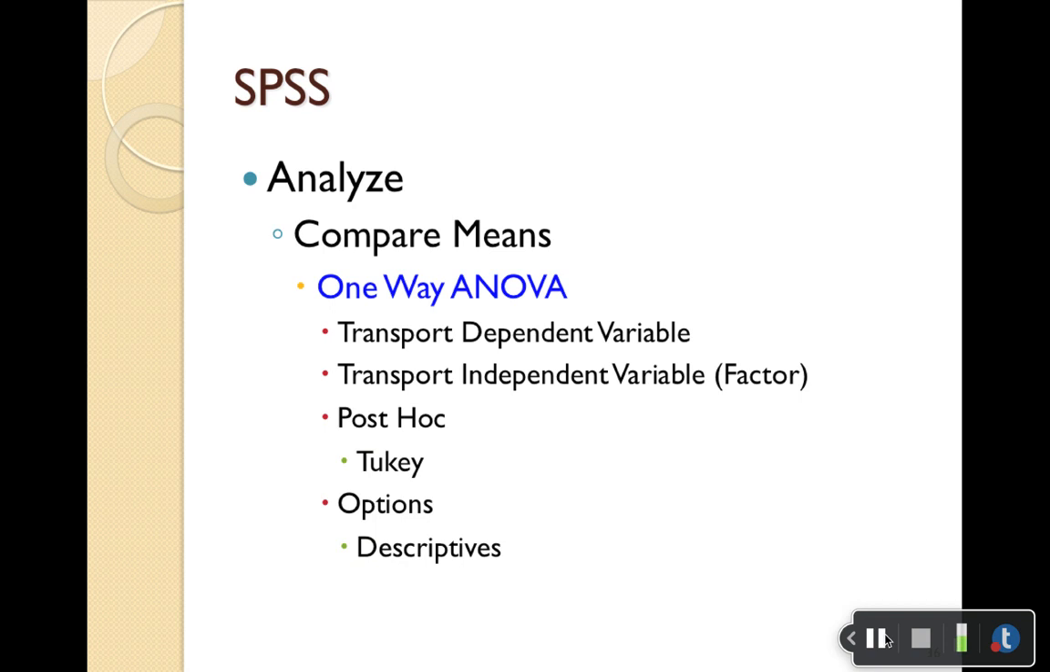So hopefully those are helpful, and hopefully the SPSS walkthrough helped on these. Next time we'll talk about repeated measures ANOVA, and we'll also cover factorial ANOVA. So we'll be building on this, so stay tuned for more.